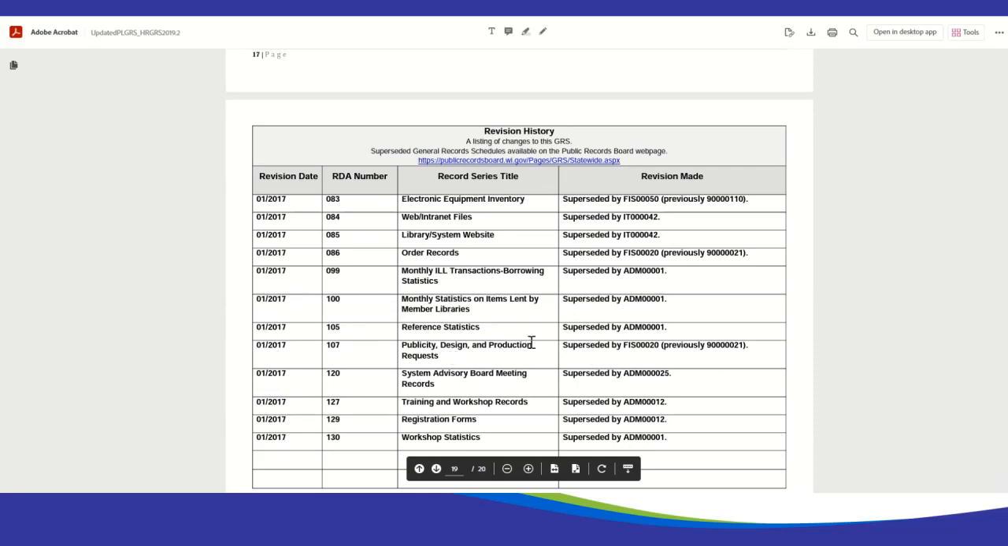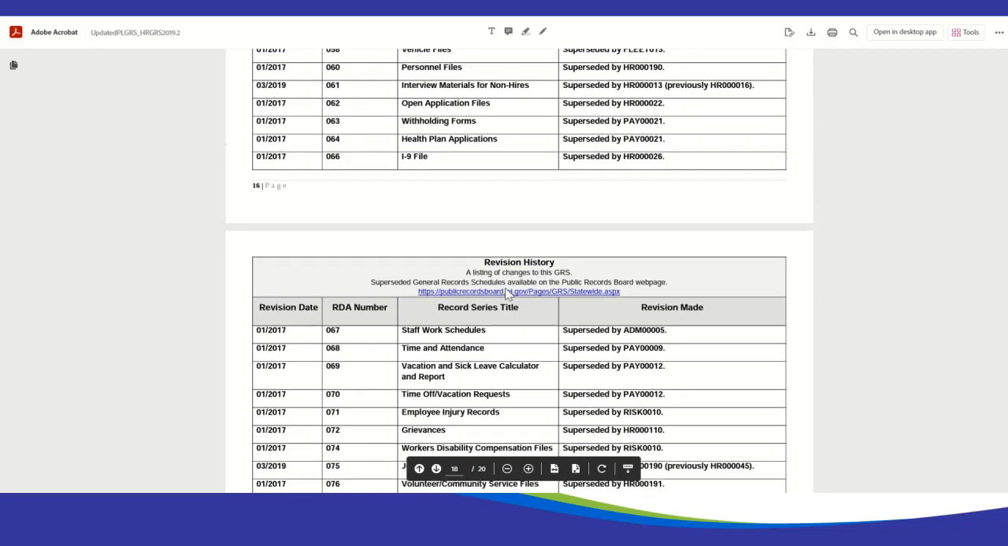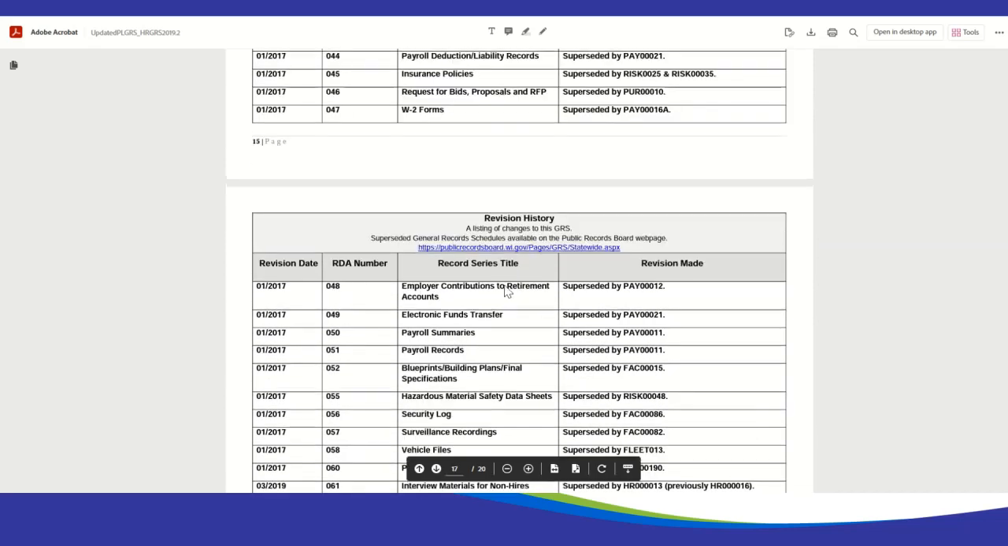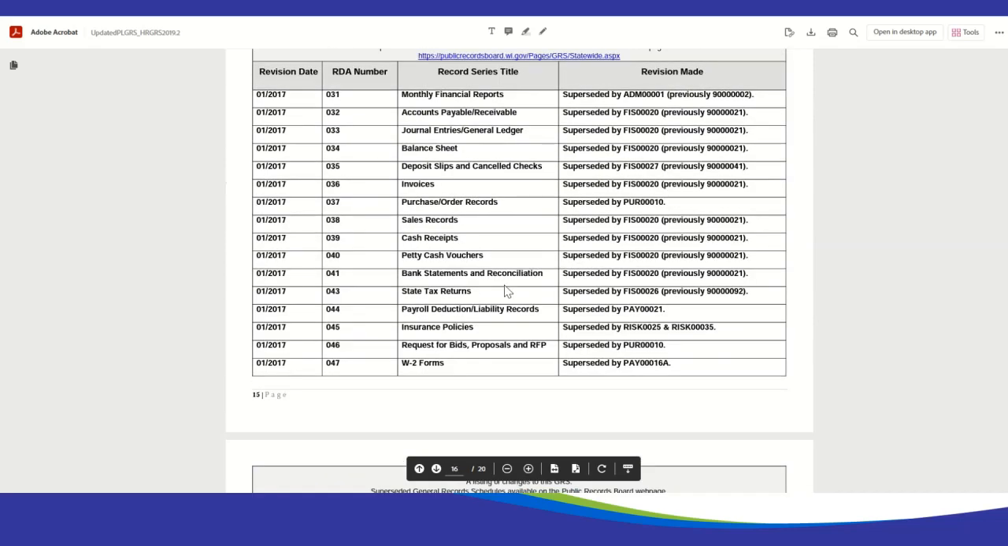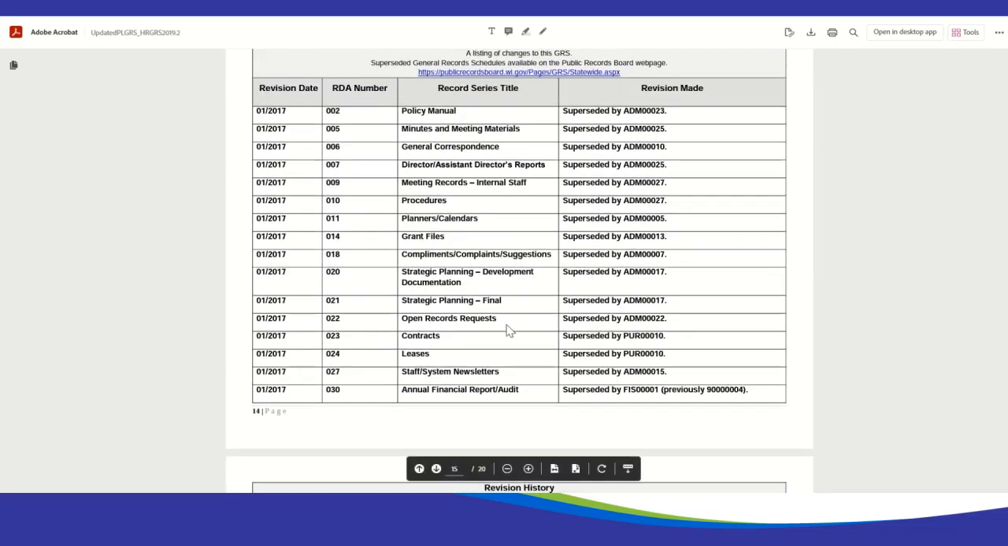And see if we can find meeting room use. And I'm going backwards. Okay, minutes and meeting materials. That would be the one. That's the closest match.